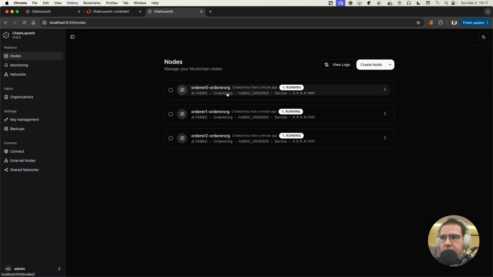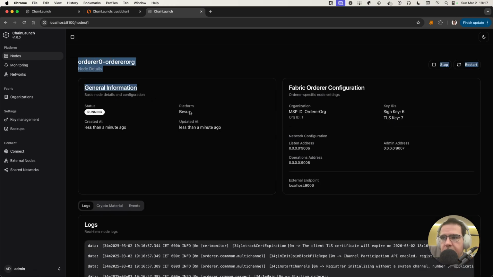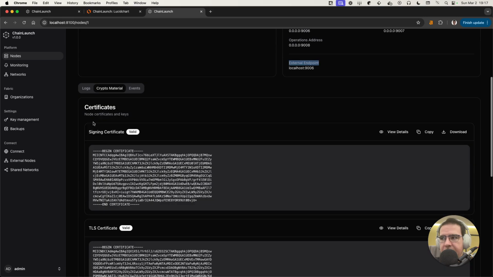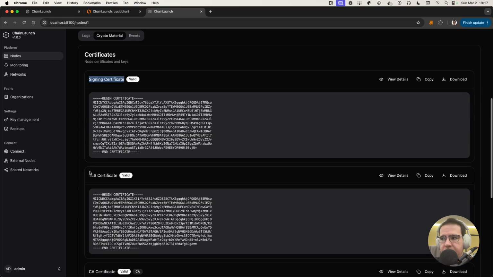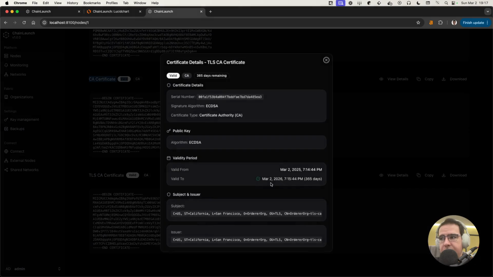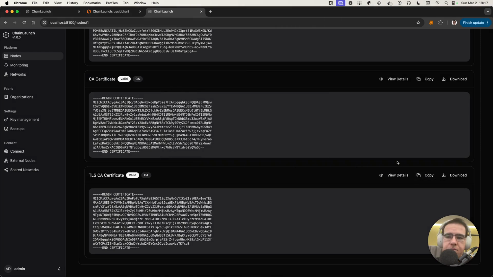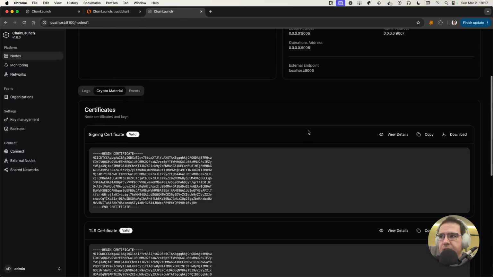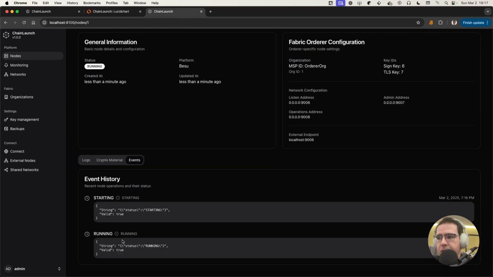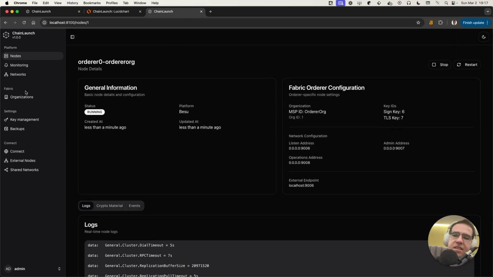We can also see the details of each orderer organization with the network configuration, the external endpoint, and the crypto material. This is the sign-in certificate. This is the TLS certificate, the CA certificate, and we can see the details also in order to not have to copy and paste and use OpenSSL. This is everything done in the browser. And then we have the events, so starting and running. So this is in node 1.